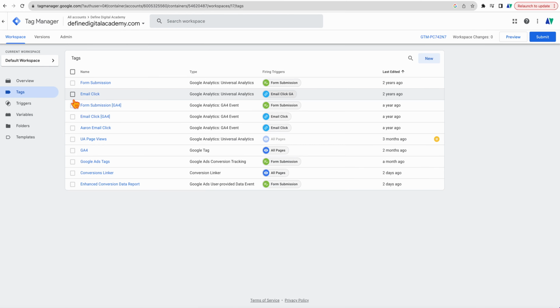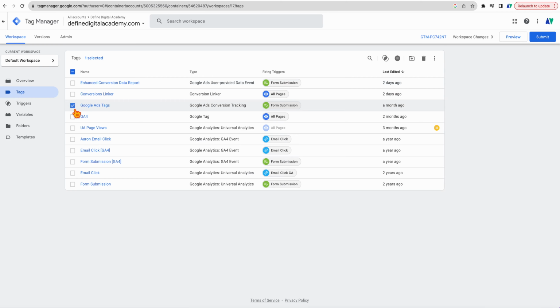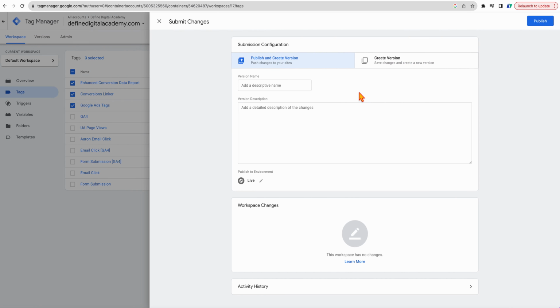Once you've got these three tags set up, which are the Google Ads tag, the conversion linker, and the enhanced conversion data report, you need to go through and click submit. If you don't click submit, these won't be working on your website. So you do need to make sure that you've gone through and published these changes.